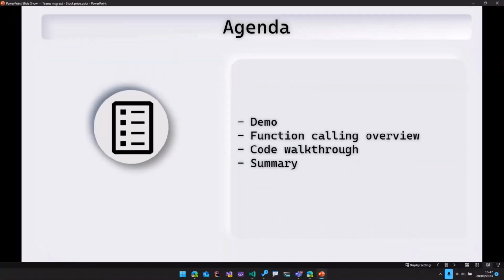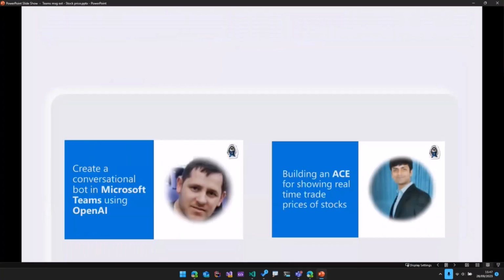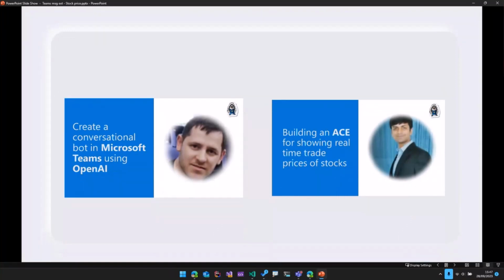So the agenda for today is we'll start with the demo first, and then we'll take a look at the OpenAI function calling feature. Then we'll have a look at the code, and we'll conclude. Before starting the demo, I would like to thank Lee Ford and Kunj for their samples on Microsoft Teams using OpenAI and an Adaptive Card extension which uses the Finnhub API. So I've used a combination of these two to create a message extension in Teams.